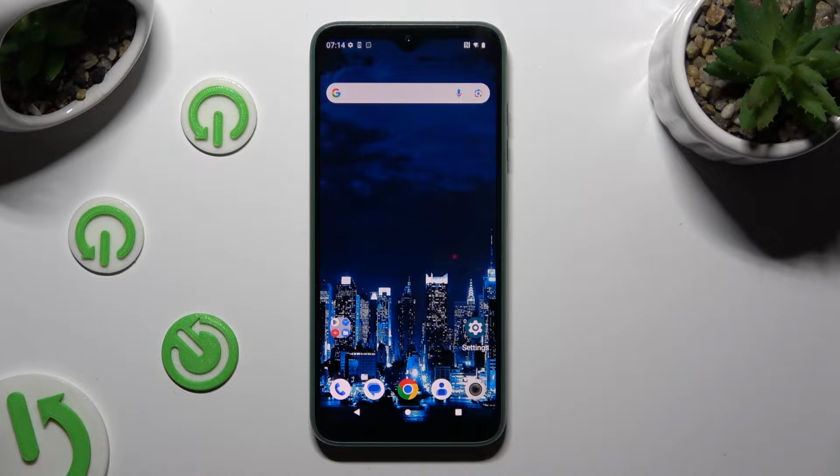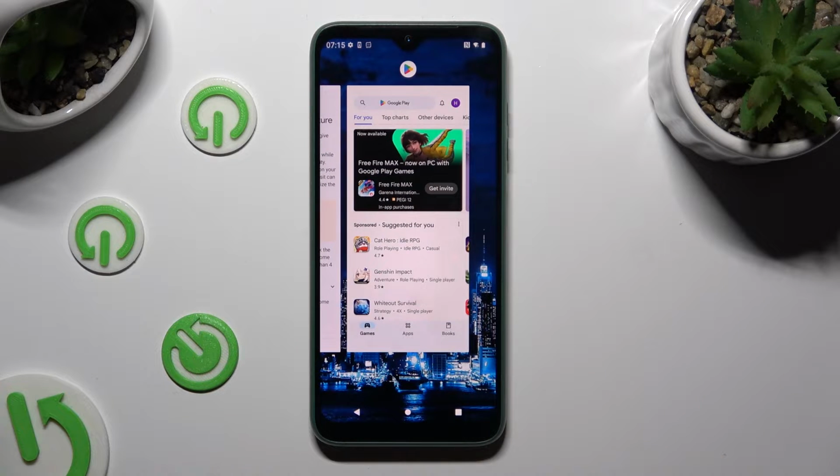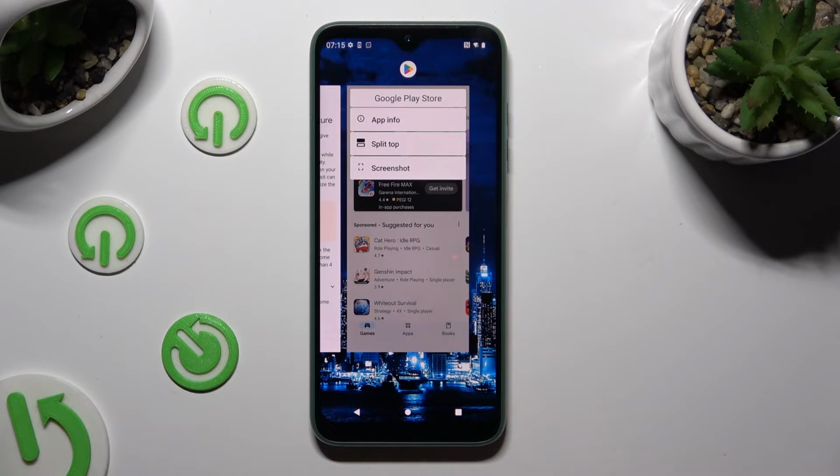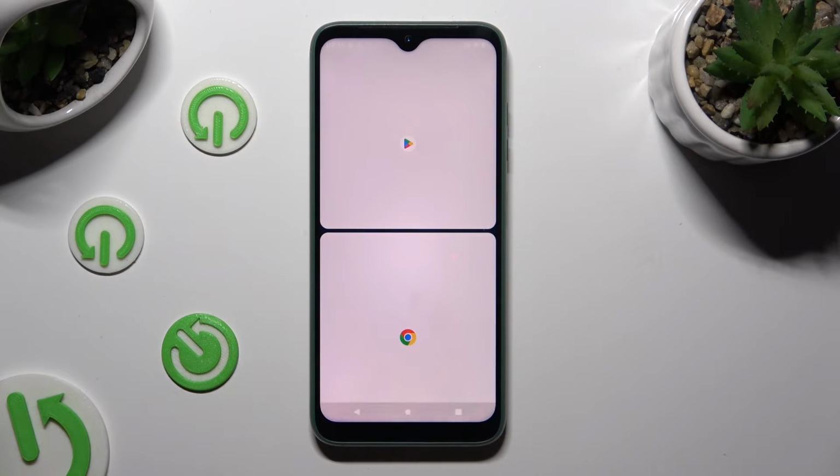In order to do that with three-button navigation, click on this square button on the right. Now tap on the icon of an app that you wish to use on the top half of your screen and select Split Top. Now click on the second app.